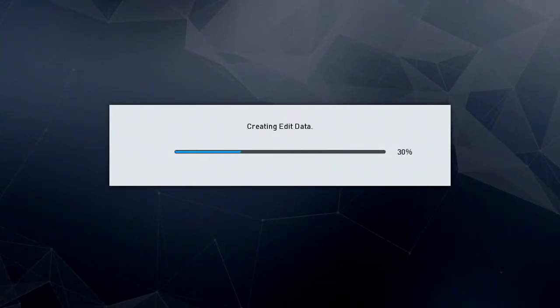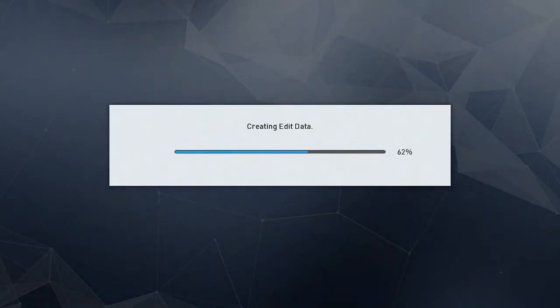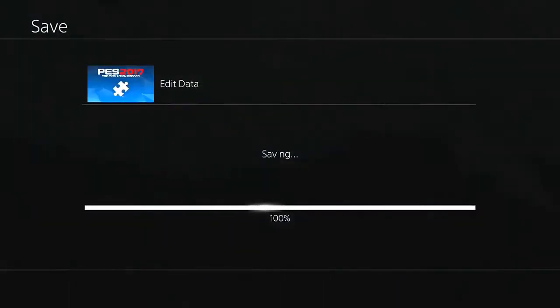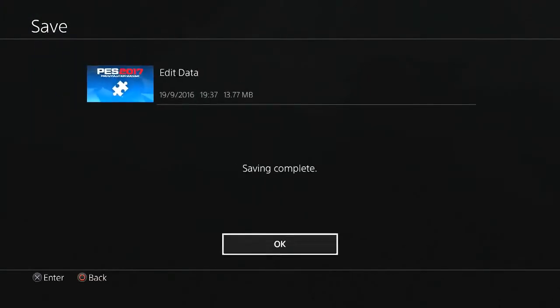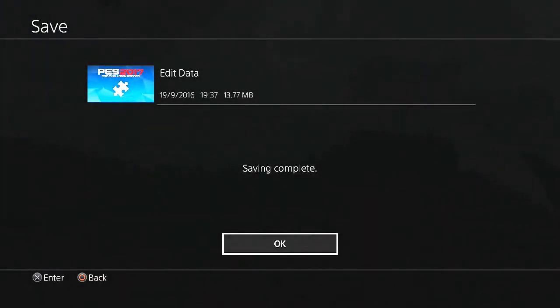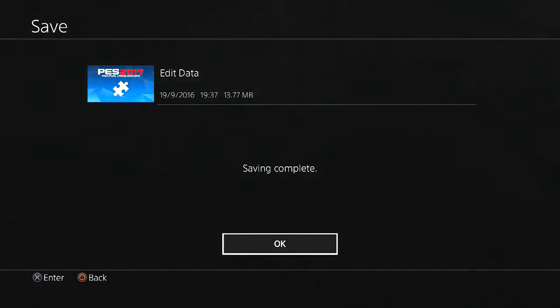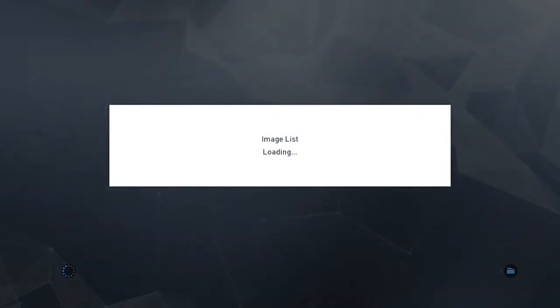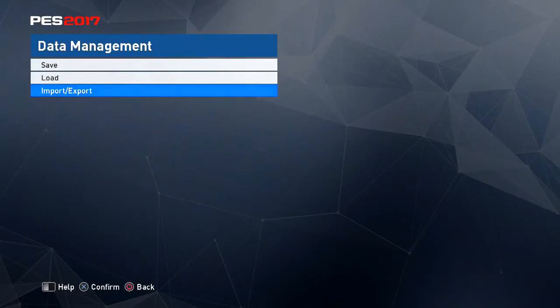A lot of people are asking, how do I know if I have a fresh install with no edit data? When you start edit mode, you should have this. You'll have to create a new edit data. If you don't, you'll have to go to application settings on the dashboard, go up to settings, delete the application settings in PES 2017, delete the edit data, and that's it. It's done. You don't need to delete your system data, your replays, any of that stuff. You just delete the edit data and all your images as well.